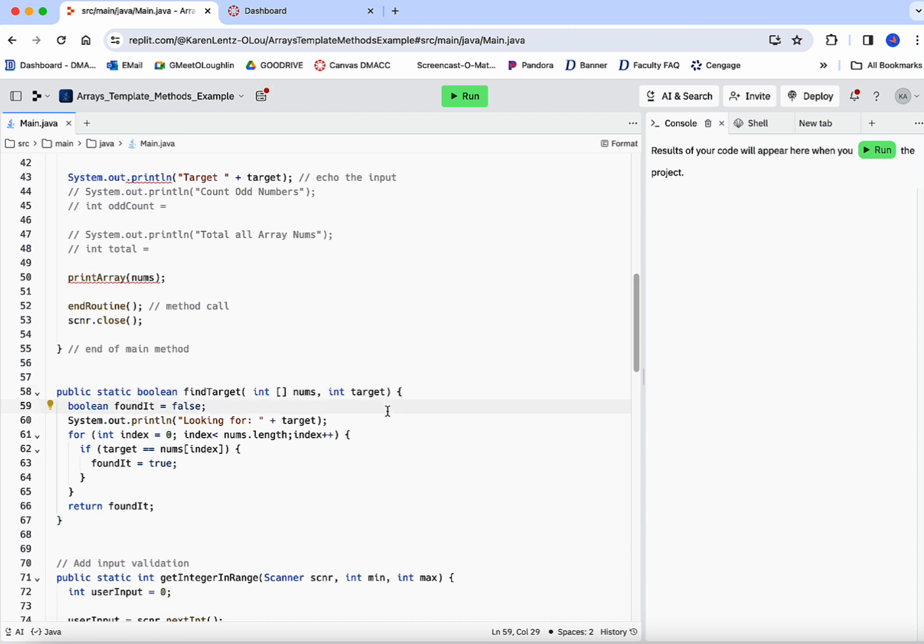Within the method, I'm creating another Boolean variable. I'm assigning it false because I haven't found the value yet. That variable, foundIt, only exists within this method. As soon as this method is done, that variable will go out of scope. We're going to look for the target value, and so I just print a user-friendly message in here so that the user knows that we are looking for it. We are going to process the array from 0 to index less than nums.length.